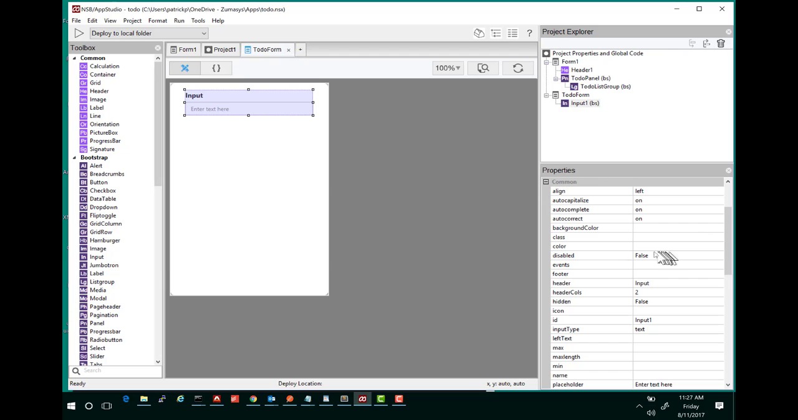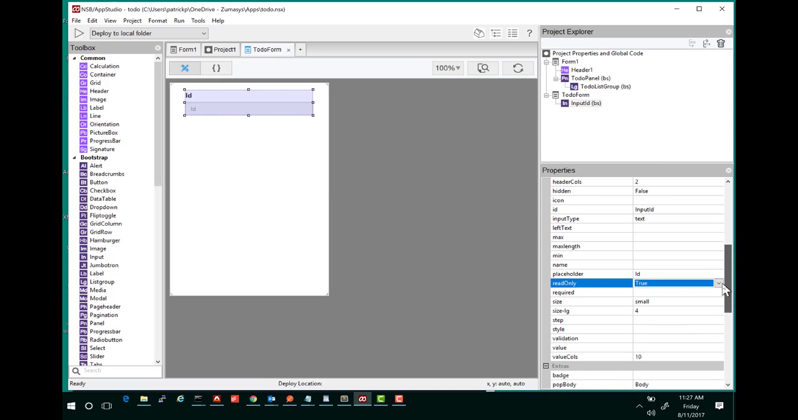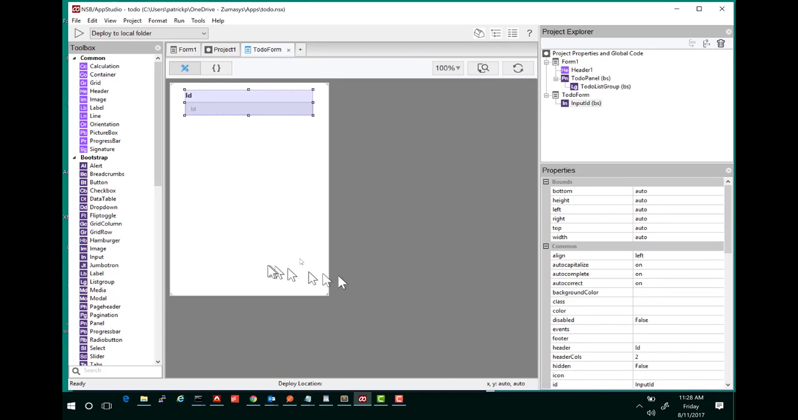So let's go through here and start setting it up. This first one, let's rename the field. It's going to be ID. We want it to be called input ID. It is going to be a text, and it is going to be read only, true, and ID. Okay, so we have our ID, and let's add our other fields. Just shoot through here real quick.